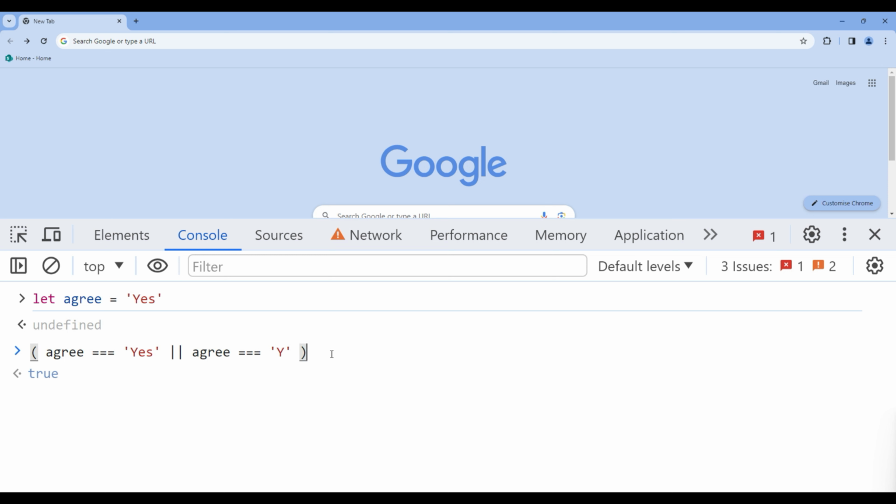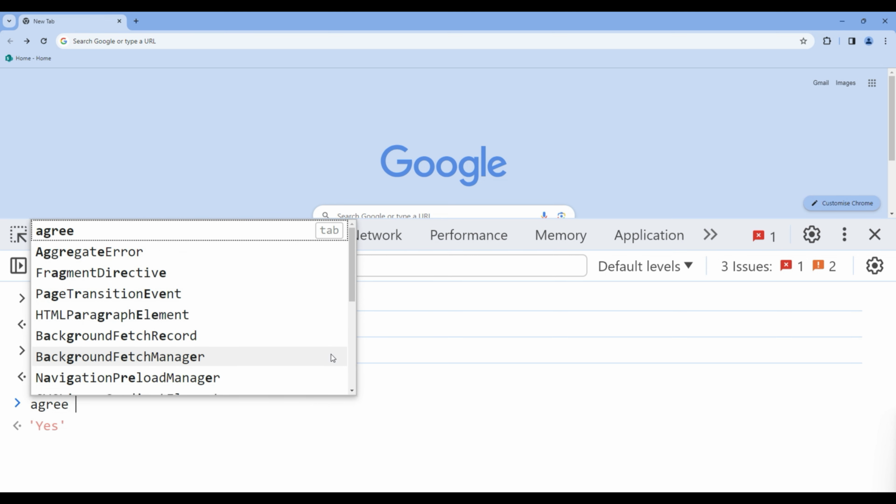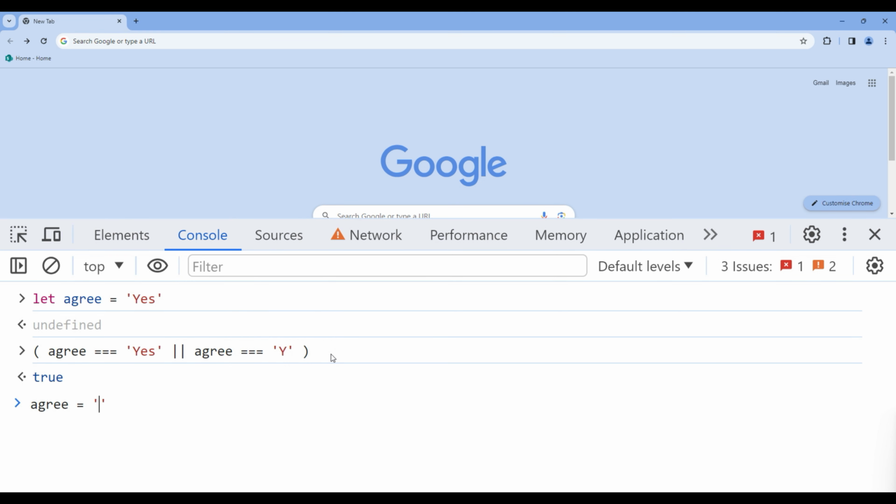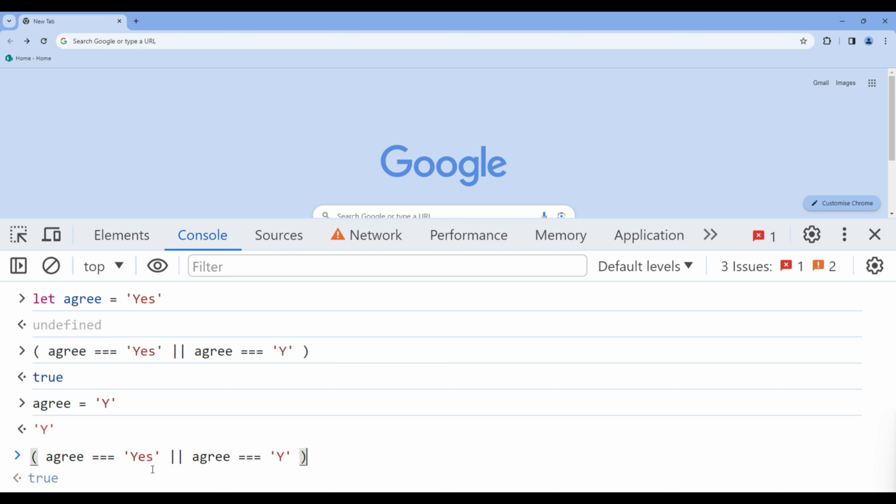Now let me update the value of agree to y. If I run the same condition again, it returns true because the first condition is false and the second condition is true. Again, when one condition becomes true, the entire condition becomes true.